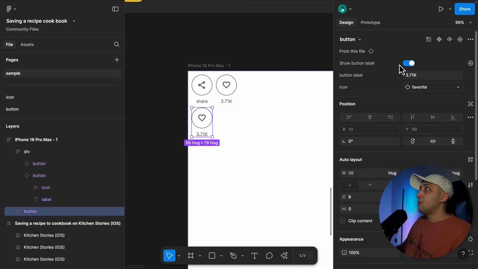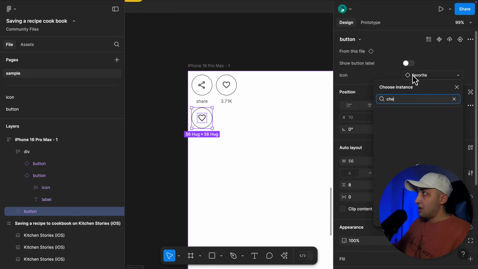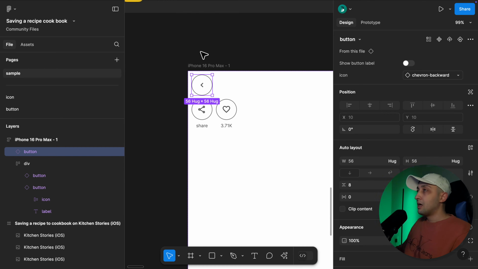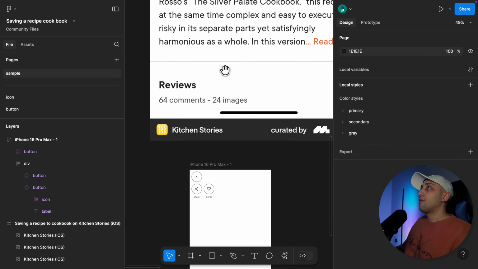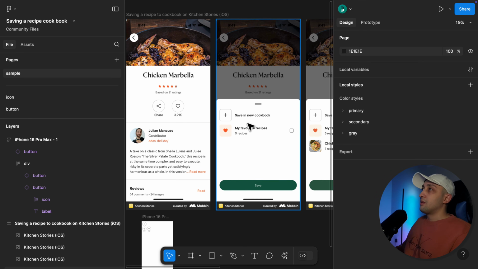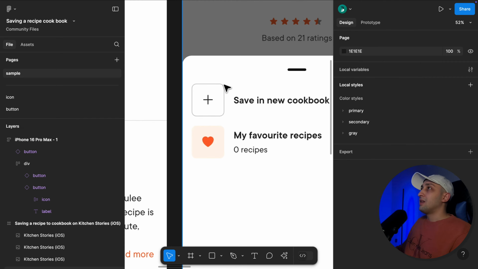In this example, we don't want the label, so we can just remove it and then search for chevron, and now we have our back button created. So these two buttons are fairly big, which is in the middle. They are having the same size. What we notice is we have another variant, which is this one with the plus, but it doesn't have the fully rounded look and feel.